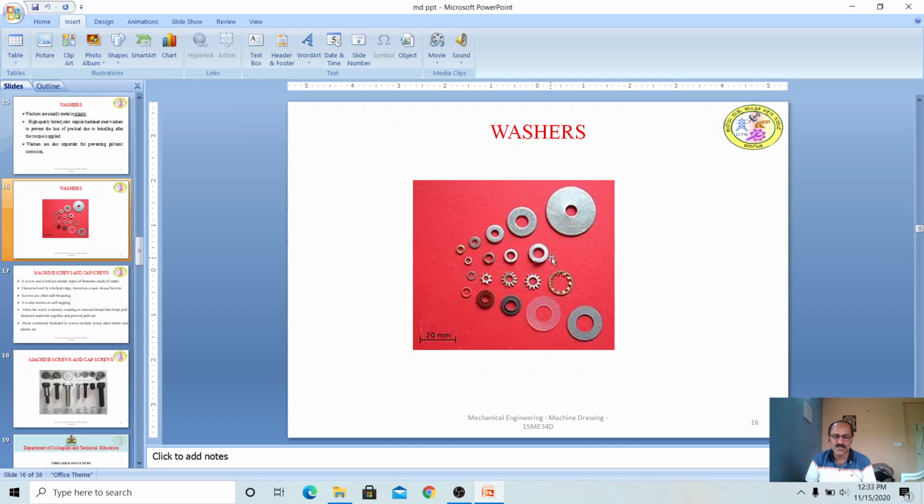So to draw the washer, to find the outer diameter, assume D is the nominal diameter. The outer diameter is 2 times the diameter plus 4 millimeter. Inside diameter is D plus 1 millimeter, because 1 millimeter of extra diameter is provided, which acts like a clearance. Thickness of the washer is 0.15 D, and the material used for washers is softer than the nut or bolt. Normally mild steel, copper, brass, rubber or aluminum is used. Anyway it is a softer material.